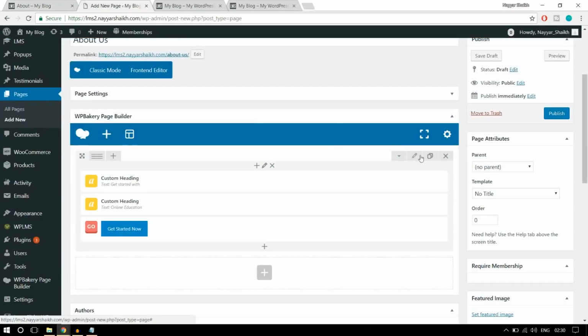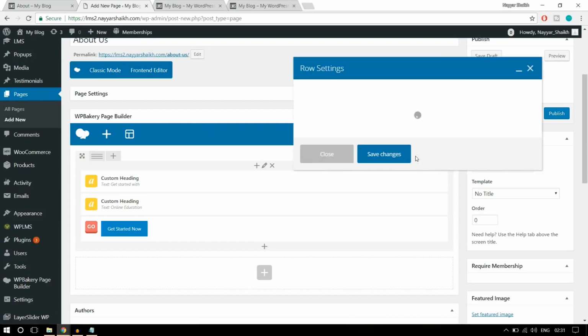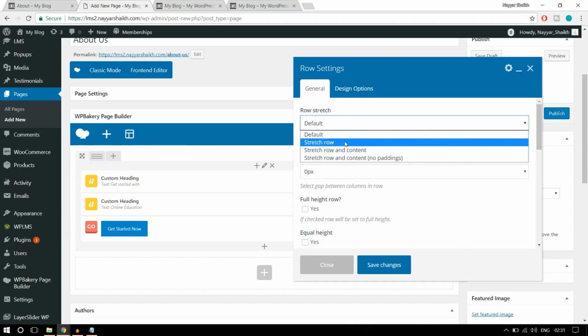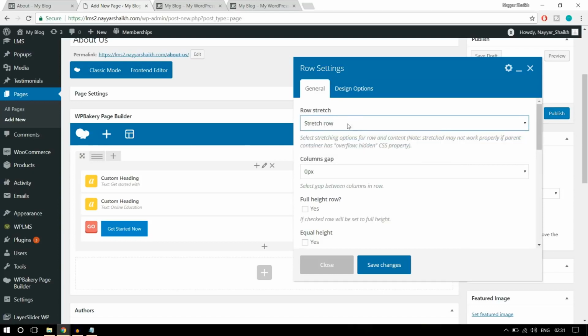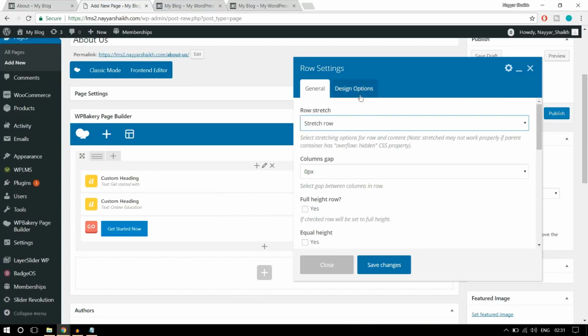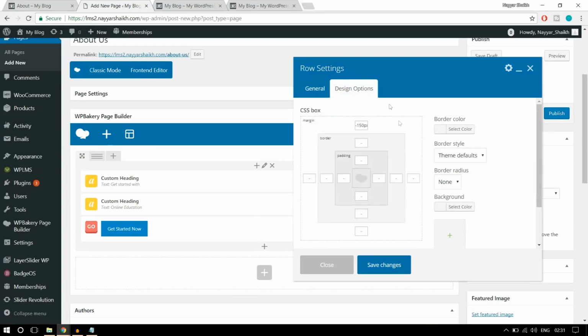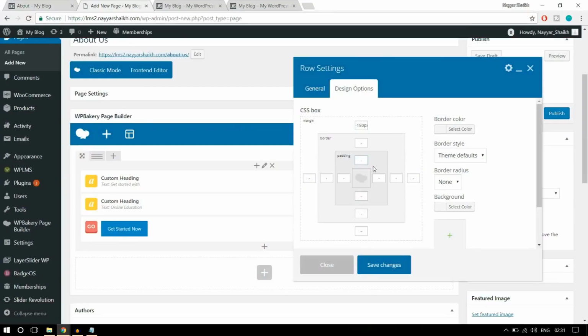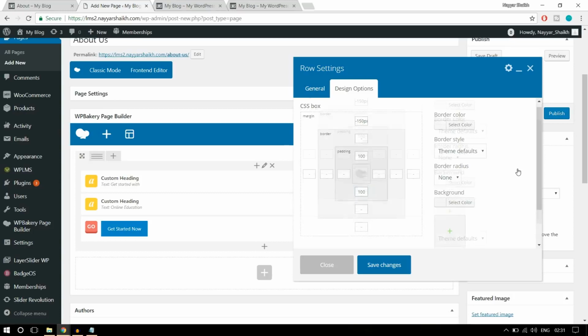So let's do that. Click on this pencil button to edit this row. Now row stretch, we want to make it stretch row, so that will make it full width. After that, go to design options. Now we'll have to add some padding. As you can see, there is nice amount of gap over here and at the bottom. So let's add maybe 100 top padding and 100 bottom padding. That should do.